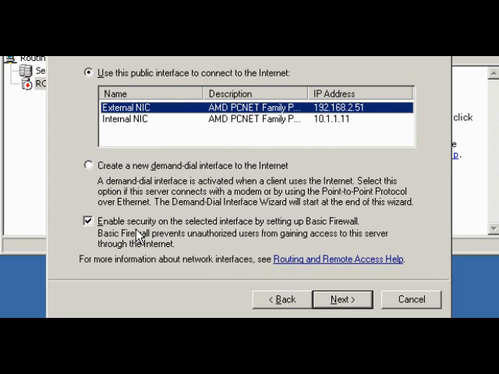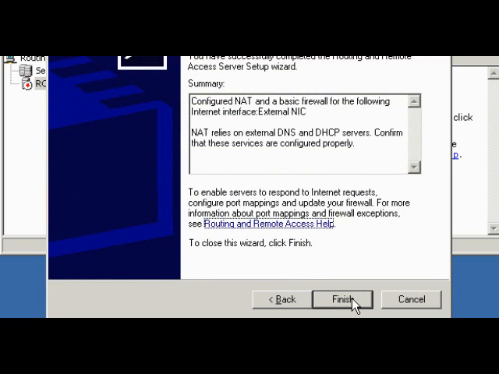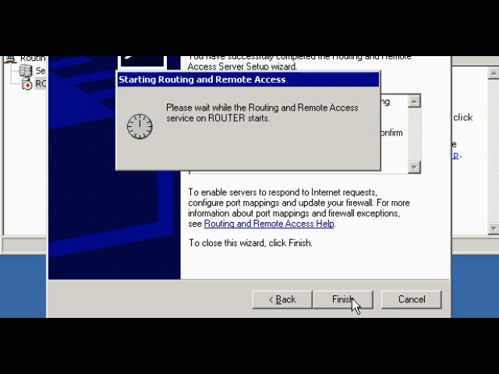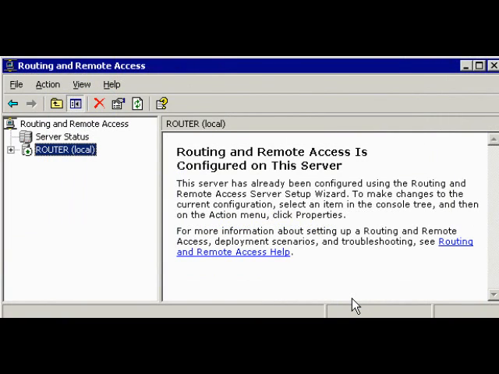So choose your public interface, choose Next, and that's really it. I'll go ahead and select Finish. It's going to configure the services and start Routing and Remote Access for me. Once it's done, I can go in and take a little bit more in-depth look at what it did for me. Let me expand it.